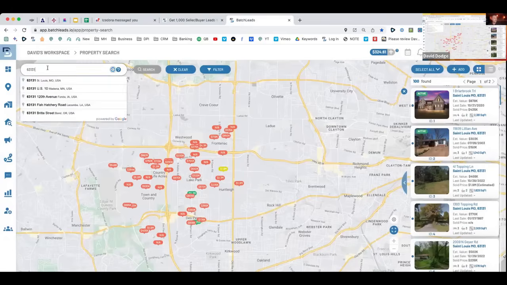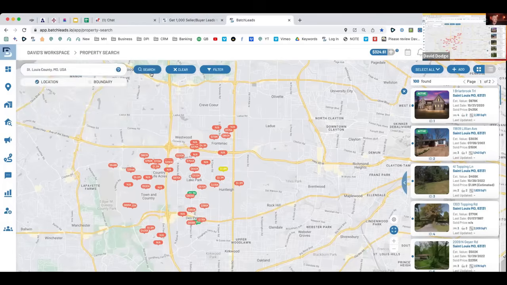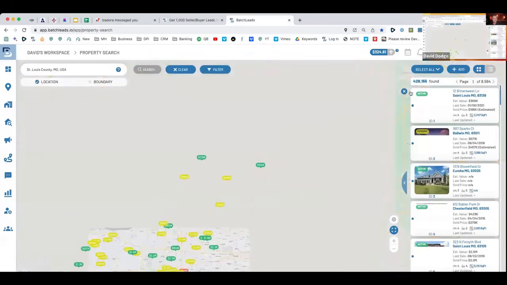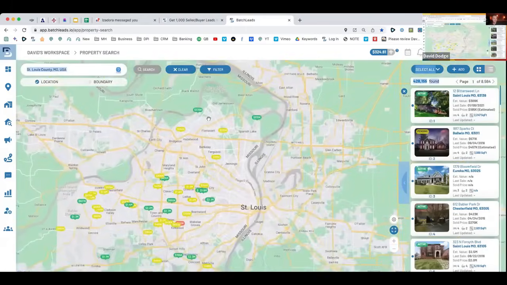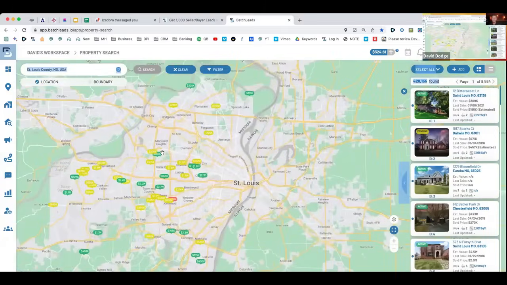Now, if I want to search outside of just a zip code, I can type in an actual county. So I can actually do St. Louis County, Missouri, and I can search by a county. And there's 428,000 within the county. So you can search by a zip code, a county, a city, even if you want to get really, really big, or even a state.